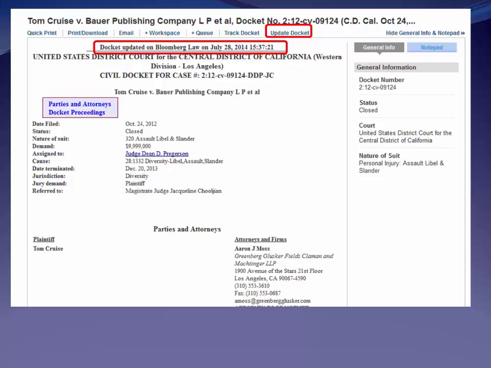And it'll email you again. This is all kind of automated. You'll get an email to your account that you set up when you set up your Bloomberg Law account, and it'll tell you that the update's complete. And then if you're interested in tracking the document, you can click on the Track Documents link, and Bloomberg Law will email you every time there's a new update to the docket.